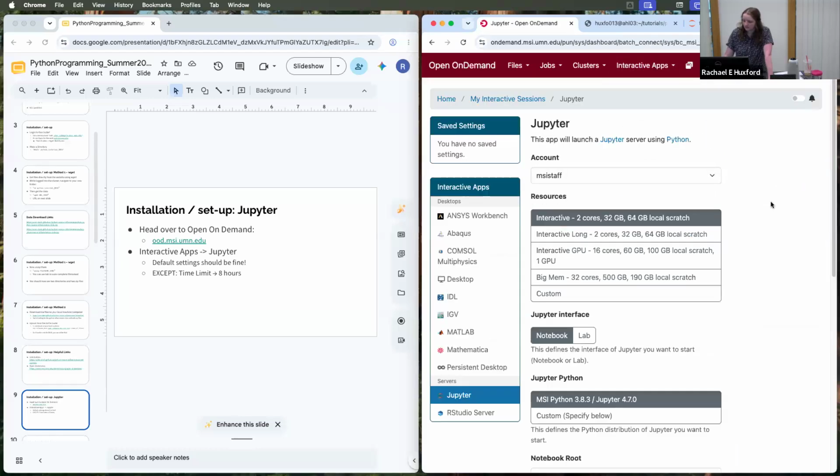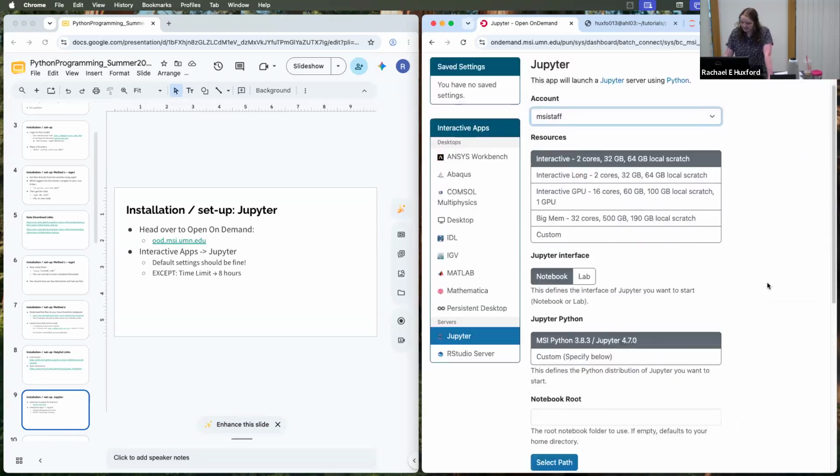Yeah, there we go. Just take a little bit. And so then under account, you'll use whatever group name you use the most often on the cluster. I'm part of a couple groups here, so I've got a couple options. I'm just going to use my staff account. The lowest first option for resources works just fine. We're not doing anything intensive. We don't even probably need that much scratch space and that many cores, so that's just fine.